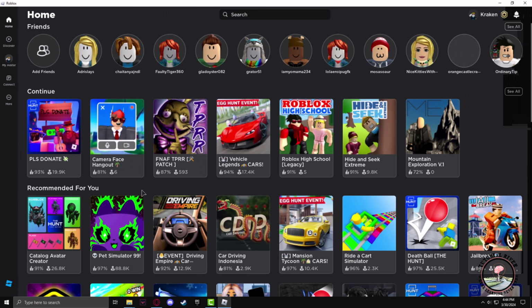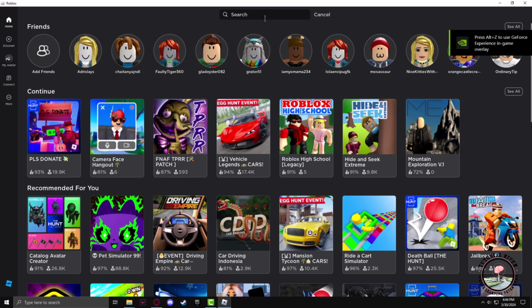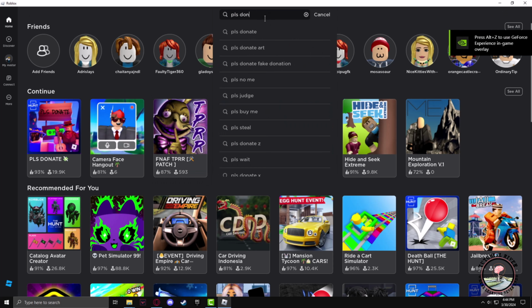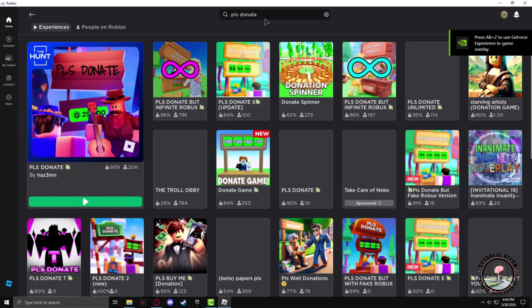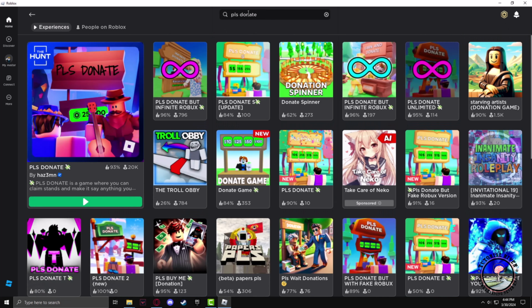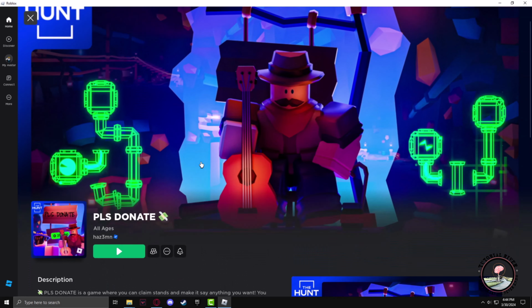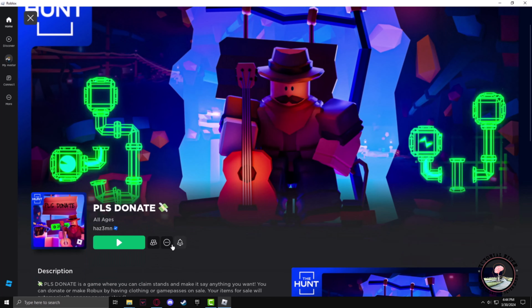Then after the Roblox application opens, you have to go to the search panel, then type Please Donate. Then click on the first game. Now click on the play button.